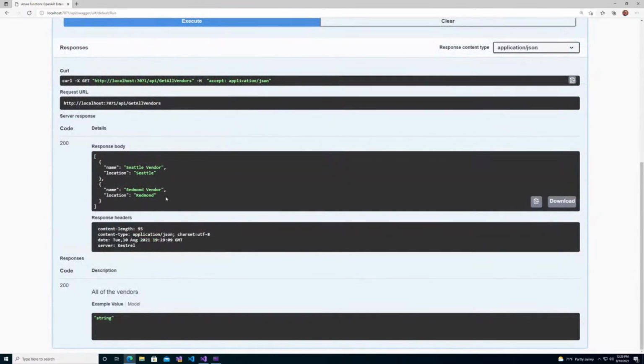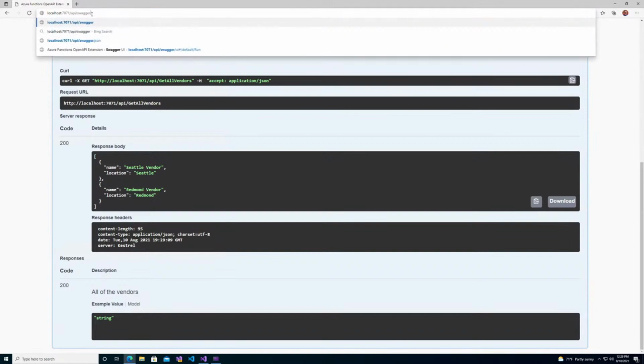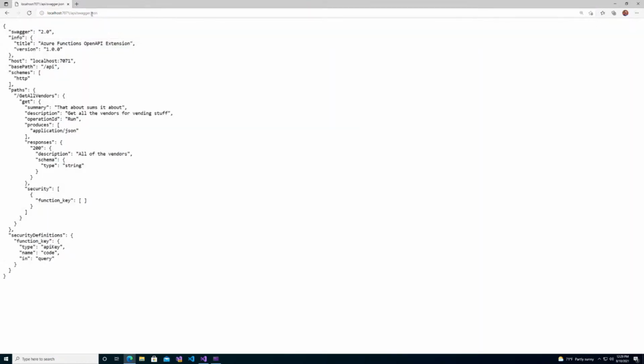So I just had a Seattle vendor and a Redmond vendor. Cool. Yeah. So that's super neat. And then it's just, I can go to swagger.json, and I can actually go through and see my JSON, my OpenAPI document itself, which I can then use to import it. So I don't need to go through API Management to create a connector either. I could just go right from Azure Functions if I wanted to.